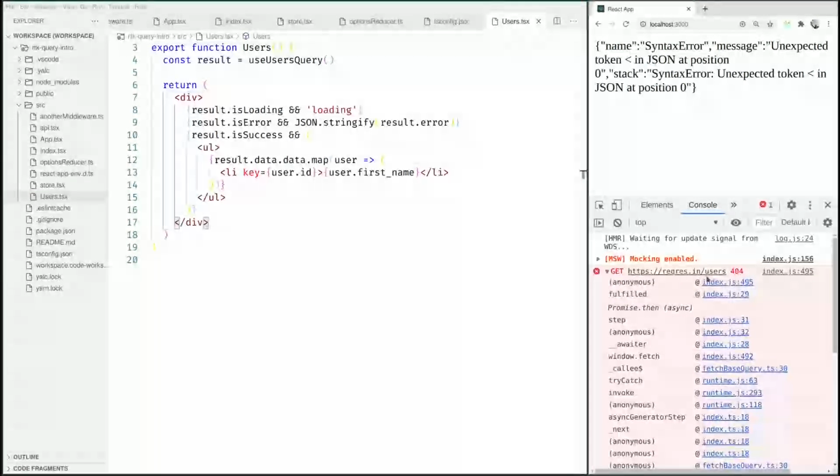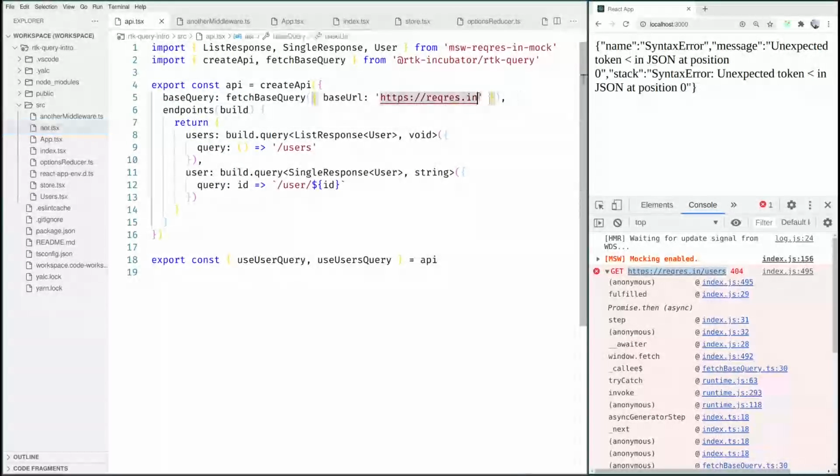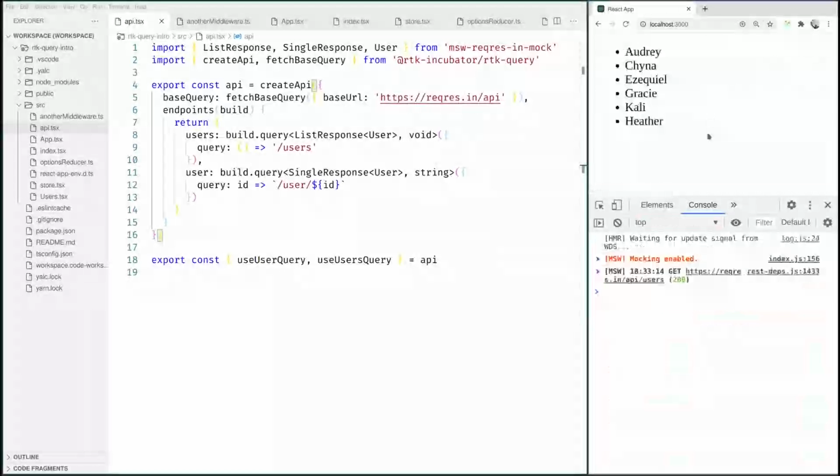And now we will let this re-render. And we have an error. And this is true because I used the wrong endpoint. It would not be reqres.in/users, but reqres.in/api/users. Let's go back to our API and fix that. And reload. And we get data from the API, and it is displayed.